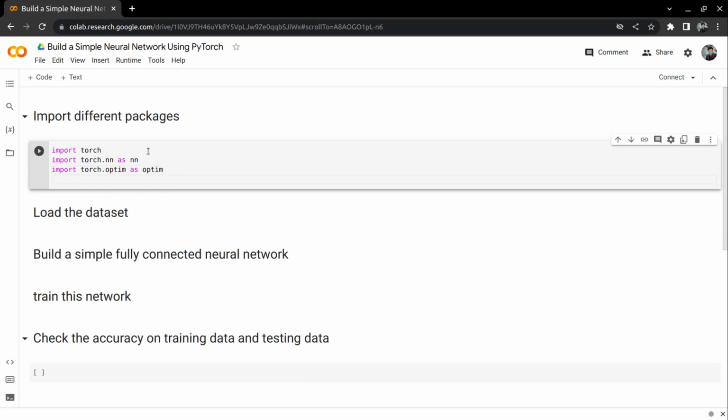Then we also use another module, which is also built into the torch nn module. It's torch.nn.functional. All the functions that we require here, such as ReLU and the different kinds of functions, are already in here. I am importing it as F.